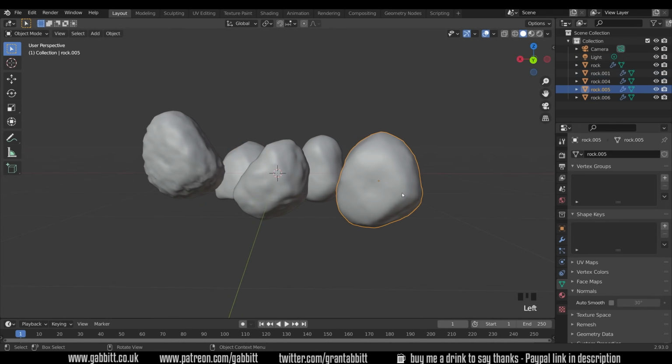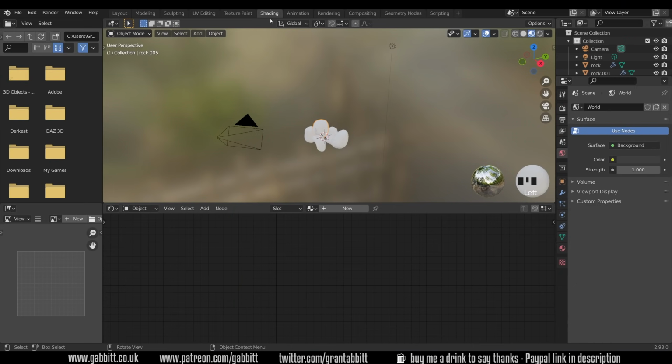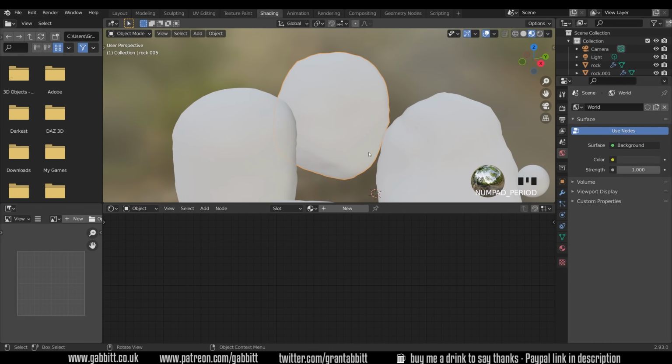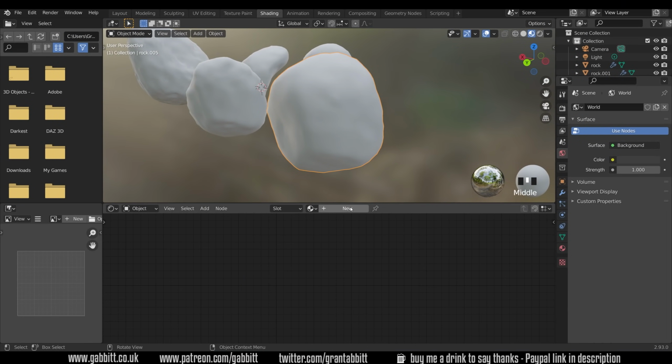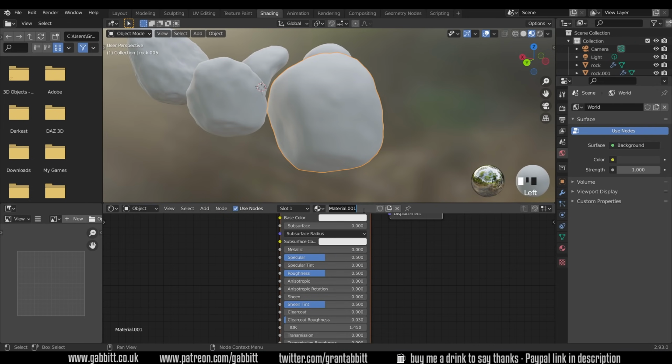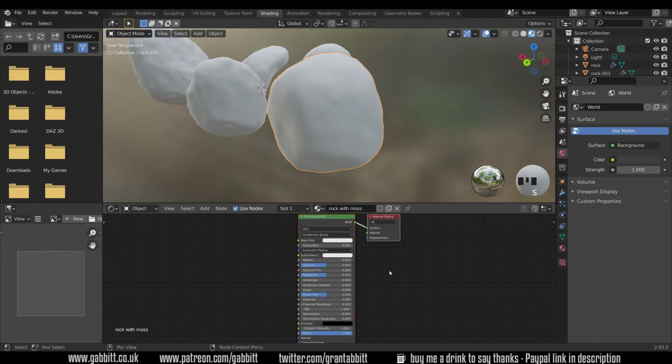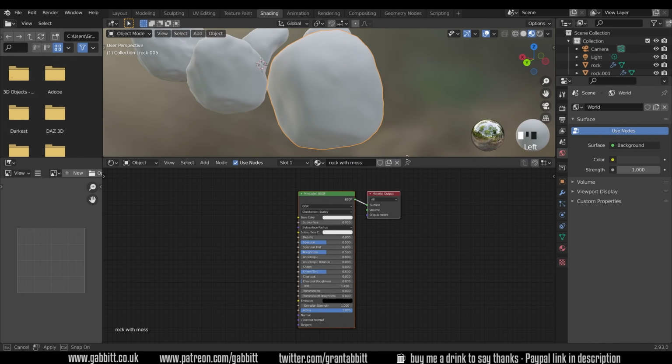Okay, so I'll start working on this one and set up my shader. So across to the shading workspace at the top here, I'll zoom in on the object with the period key on my numpad, just come around to the side here, and set up a new shader for it. We'll call this Rock with Moss. And let's zoom out so I can see it, and we'll pull this up so I've got more space down the bottom here.